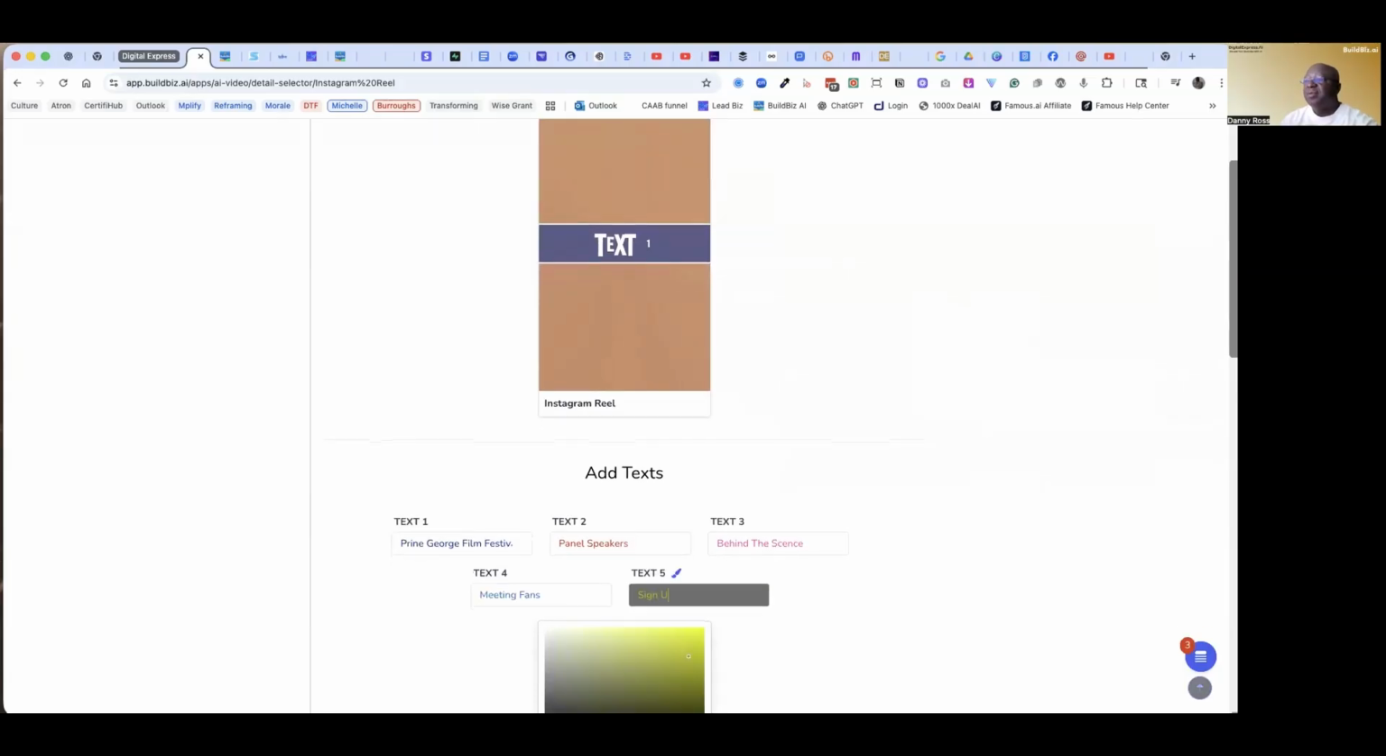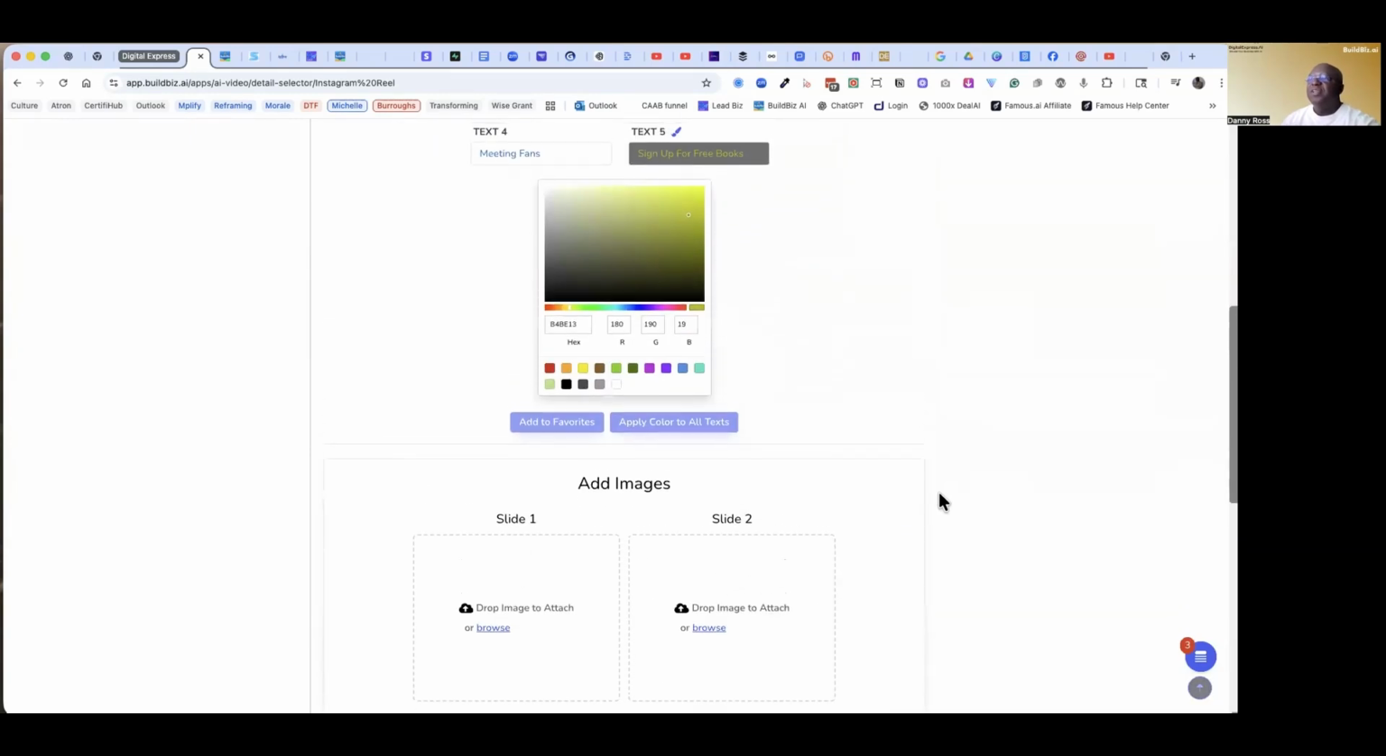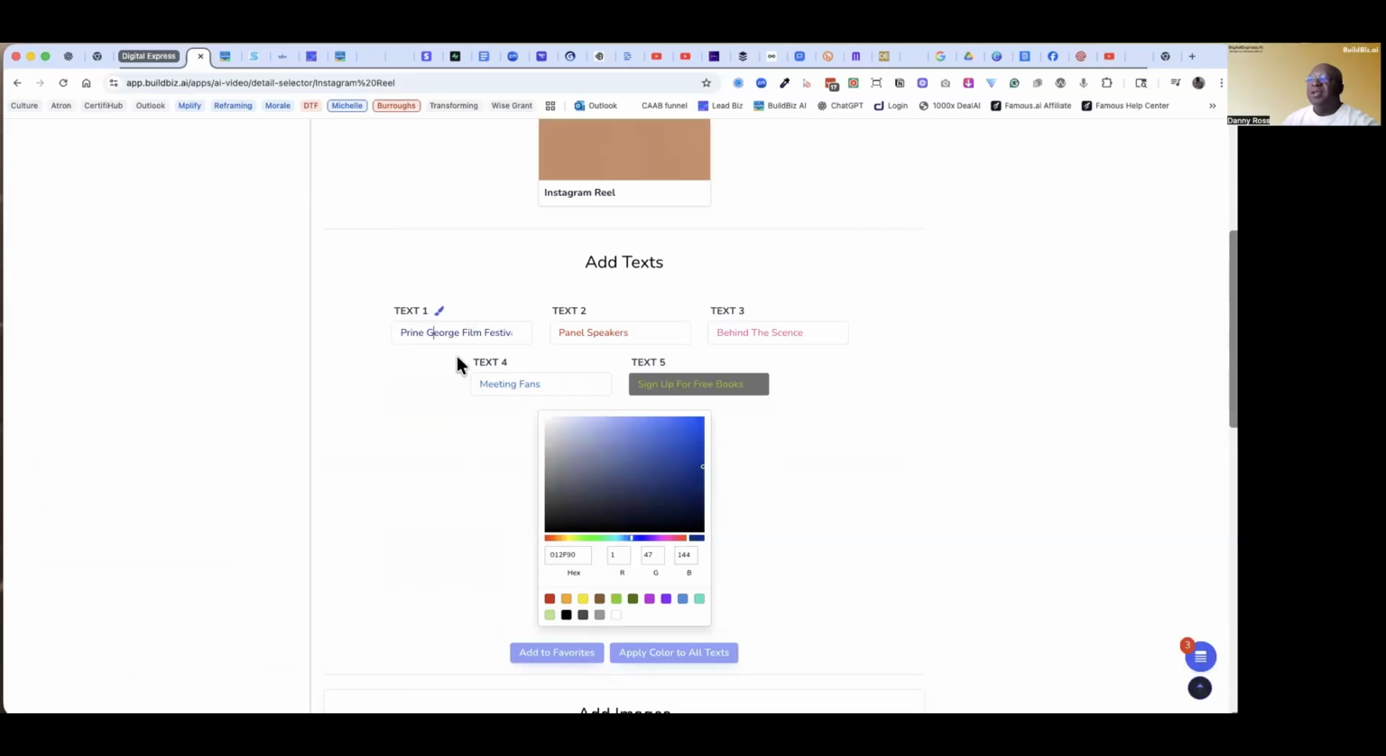Sign up for free books, something like that. And you can, for each one, pick a different color. When you click on it, it gives you the color of what it's going to be. You can go with your different colors and change those.